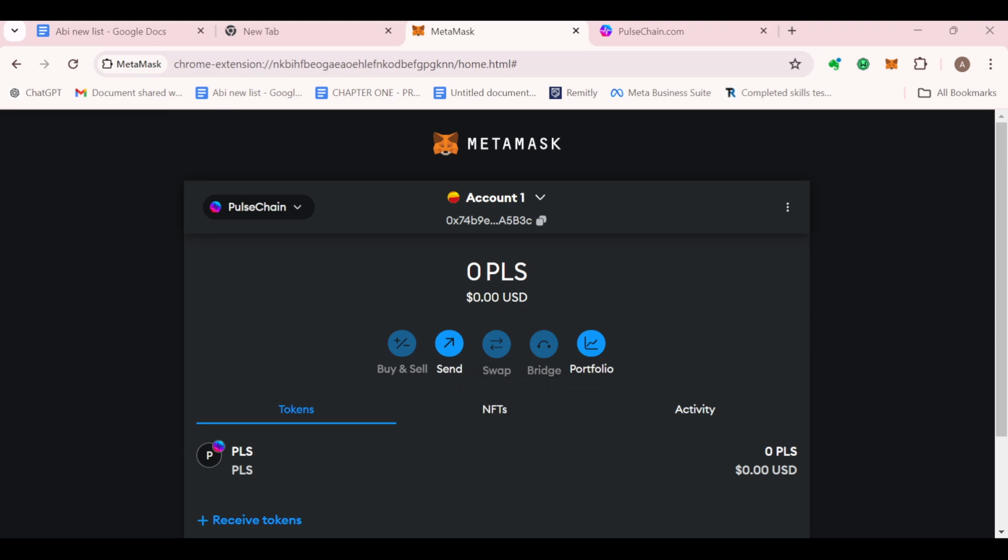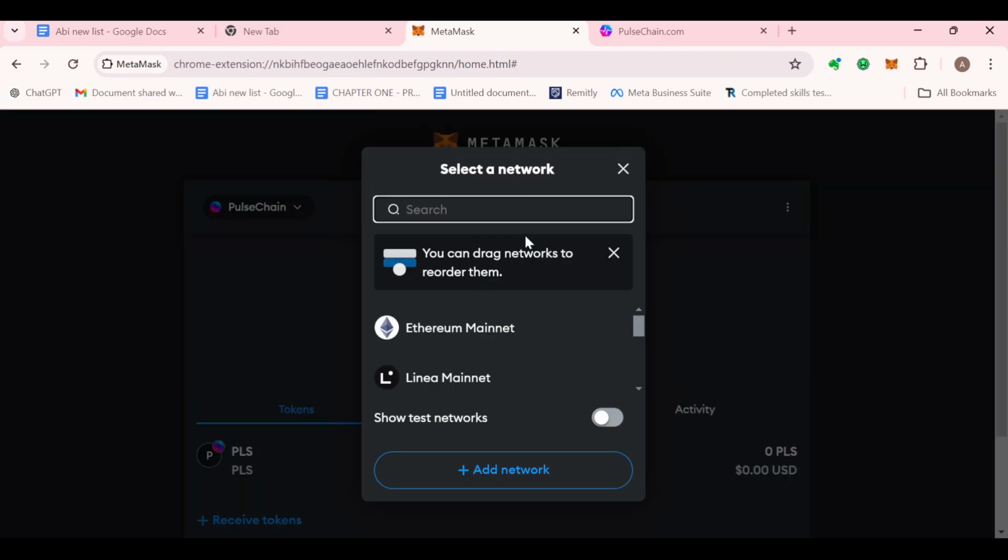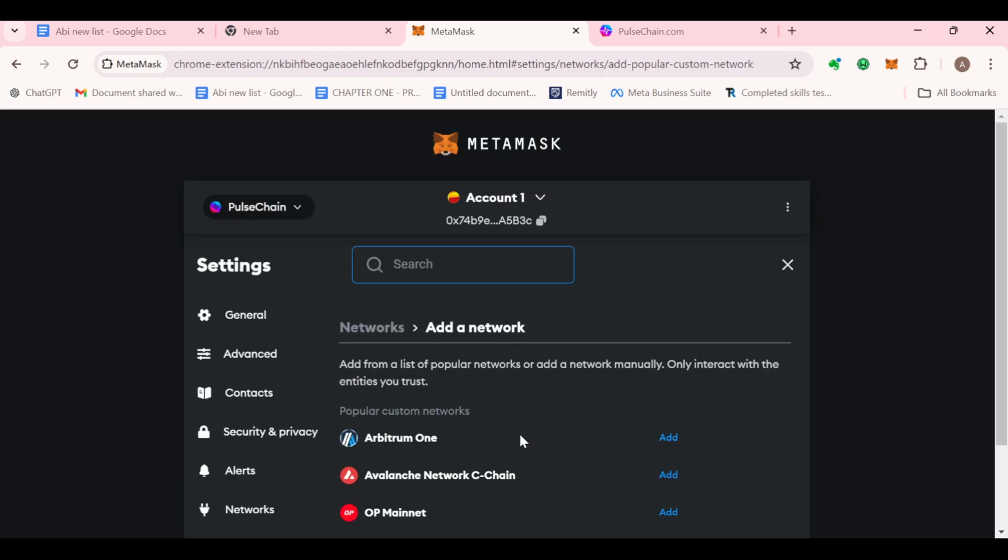Once you can see this, the next step is to move to the top left corner of the extension, where you can see your network drop down. Just click on it. After clicking on it, you can see the number of networks available. If Arbitrum is not here, just go ahead and click on add network.